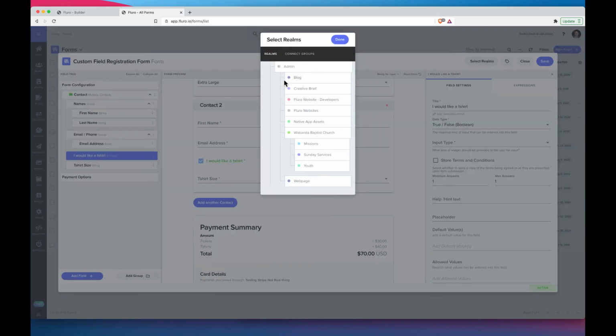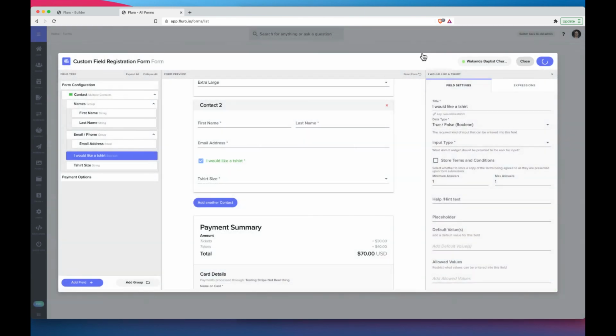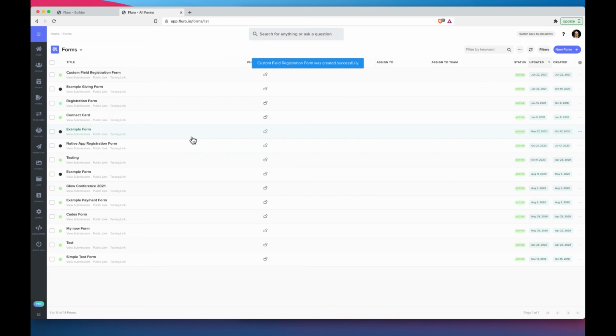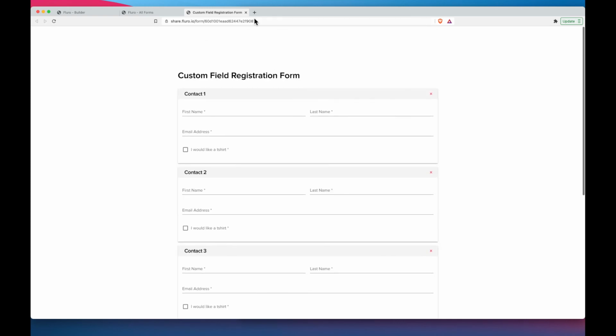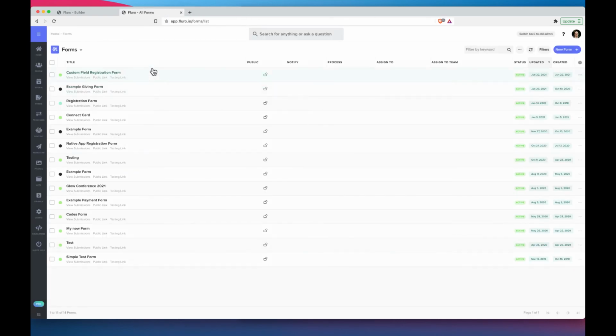I'm going to click, we'll just pick a realm, we'll put it in that realm, hit save, and now we've got our registration form. We can grab this, get the public form link, and we can have people register online. Now we can also attach this form to an event and have it register tickets for that event and a whole bunch of other stuff. But for that, I just encourage you to check out some of the other video tutorials about forms and the features within.